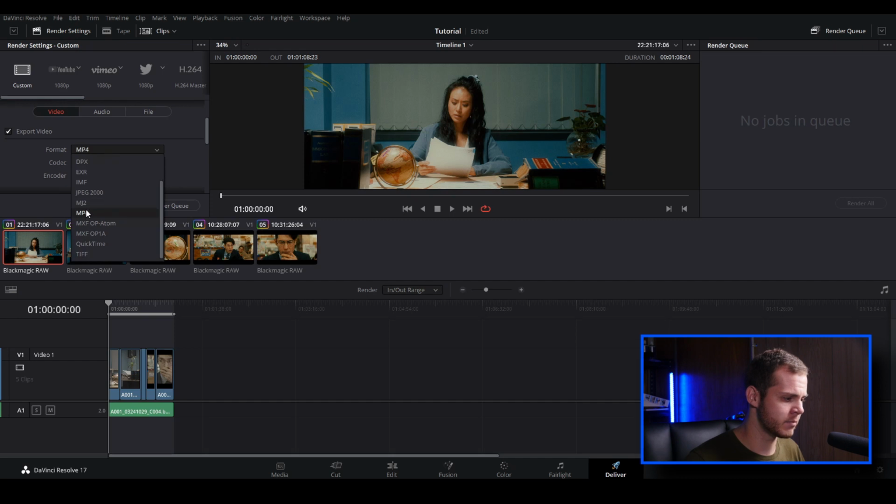But I prefer to choose MP4 just because it's much easier to play back on different machines. And then codec, you've basically only got two options underneath MP4. You've got H.264 and H.265. If you're using the free version of Resolve, you may not see H.265 as an option. If that's the case, H.264 is fine.